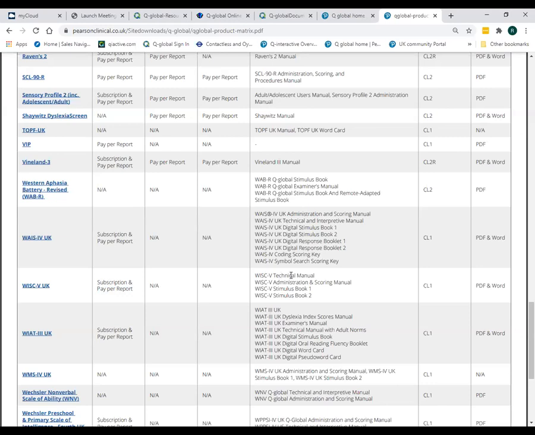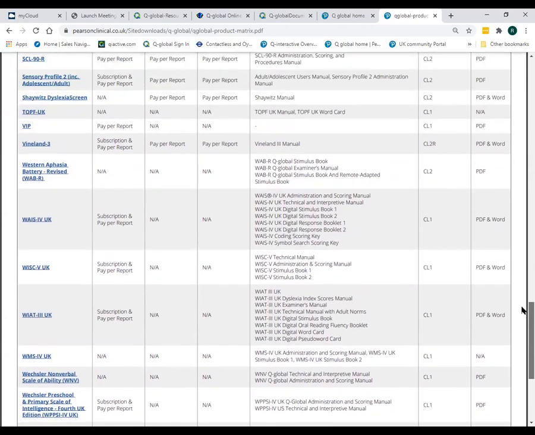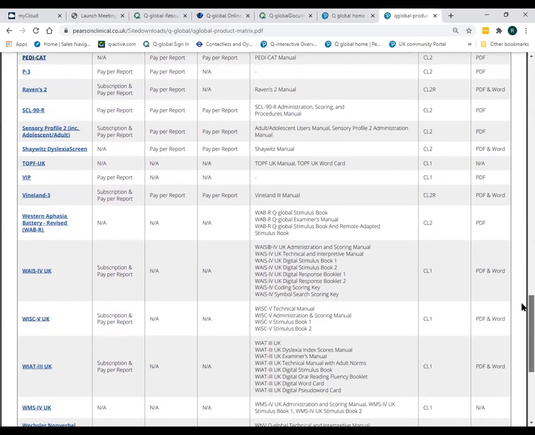Moving along, you can see again that the assets available include the technical manual, the admin manual, and both stimulus books as PDF copies accessible via QGlobal. The qualification code is our highest, CL1, and you can get both Word and PDF reports for the WISC-5. So I hope that makes it clear how to use this matrix. And as I say, every test and assessment that's available from us via QGlobal is listed on here. So do please have a look and see if your chosen assessment is there.